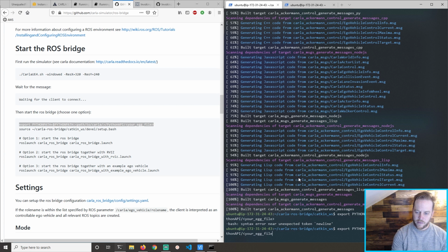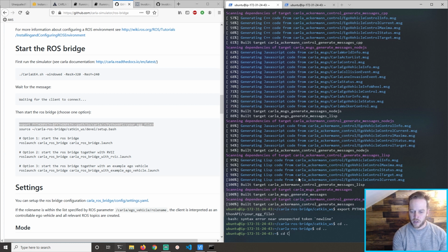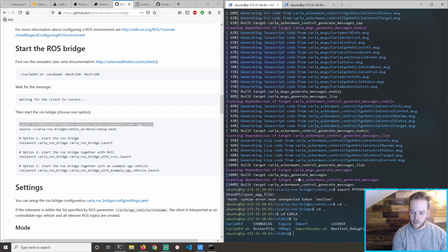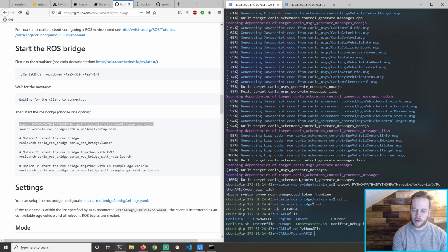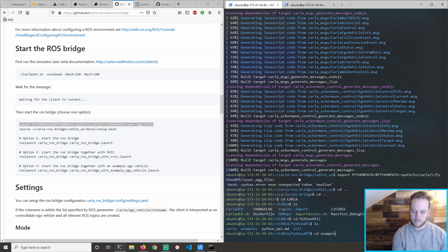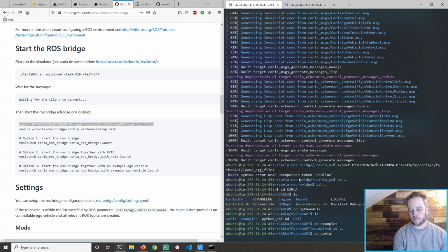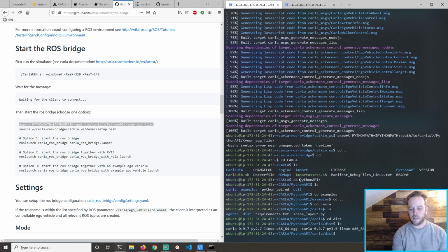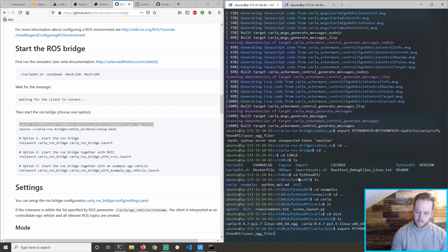So the egg file is... I know where that is. And I'll write these instructions up once we get this working. So in Carla, there's a Python API directory, and then examples. Actually, it's in Carla, and there's a dist folder. And in here, there's the egg file. So we're going to say Python path, then we're going to say pwd. And then let's just see what Python path looks like.